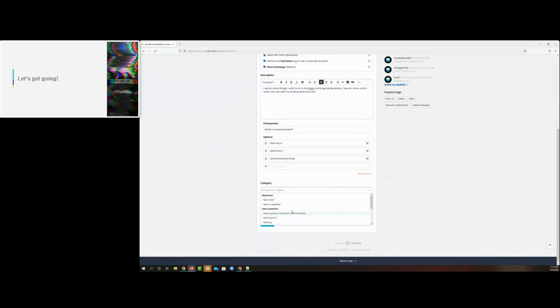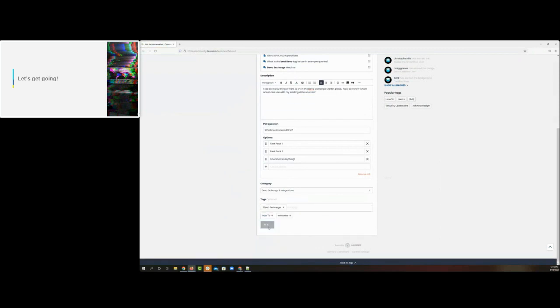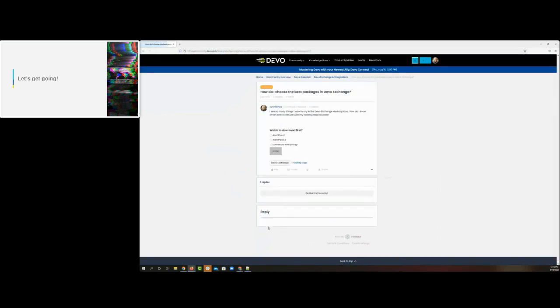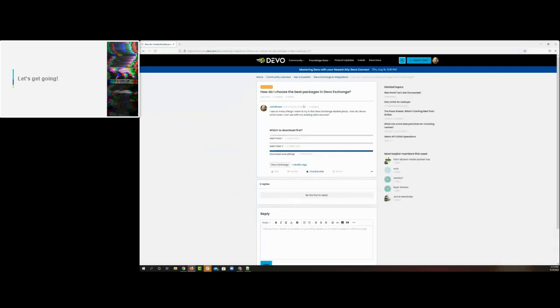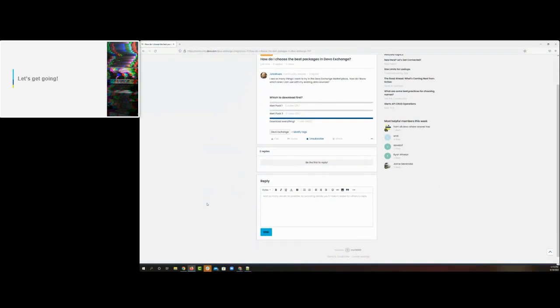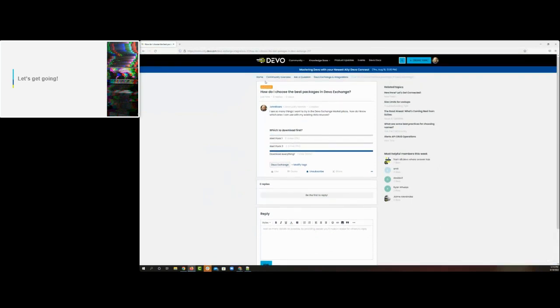You can choose the category where this can go. Let's say Devo Exchange, and add tags. Exchange, and then you just create. And then I'm just going to click on that. So you have the tools necessary to post anything you need to and ask the questions, add screenshots, engage in a conversation, add a poll, and everything will be in here.